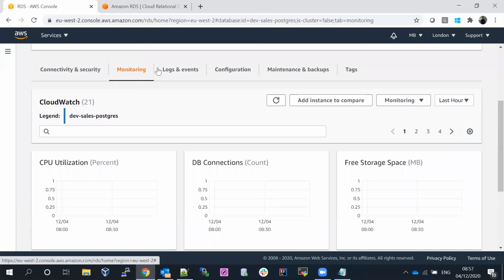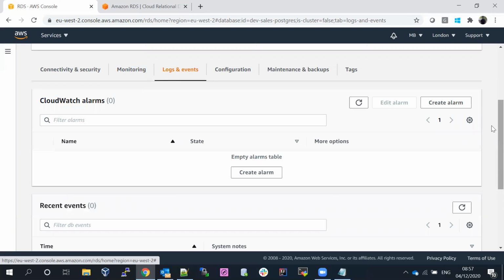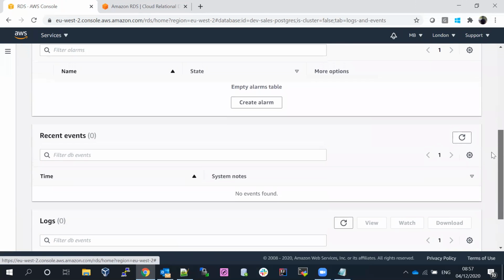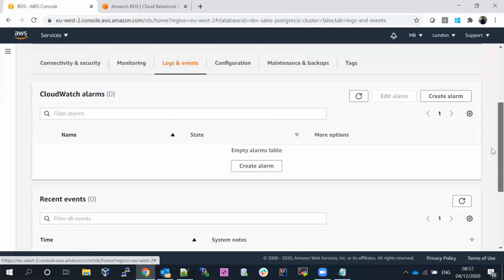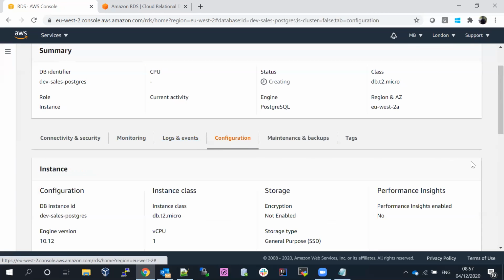This is called monitoring. So if you come to log files, if you want to see any logs at the database level, you can see logs. Once the DB is created, we can see all the log files. This is called the alert log file for the database. If you go up to configuration, this is the configuration basically.